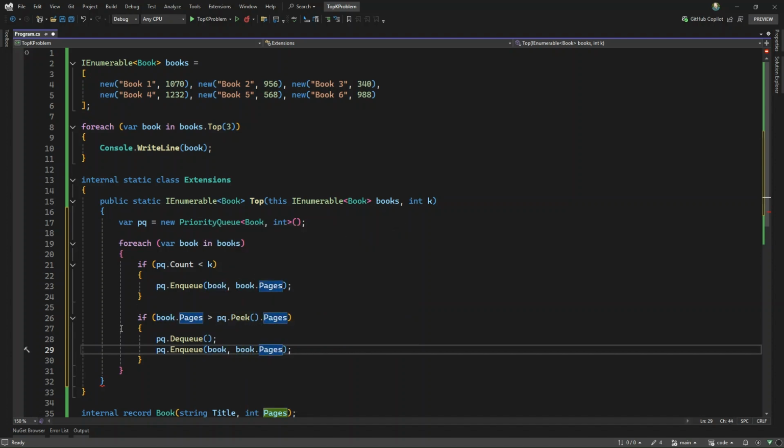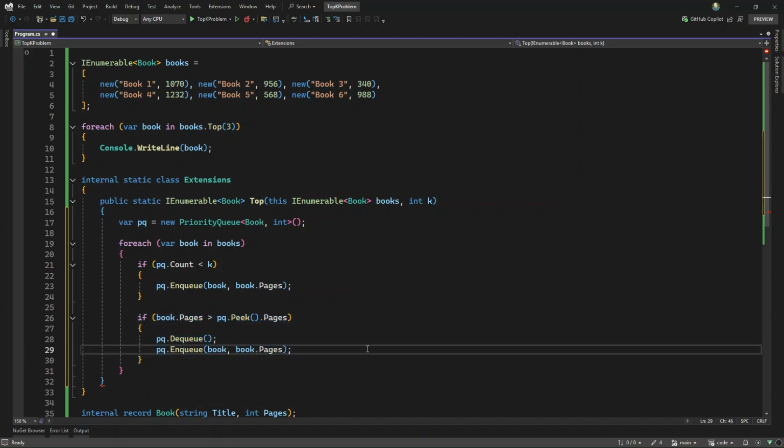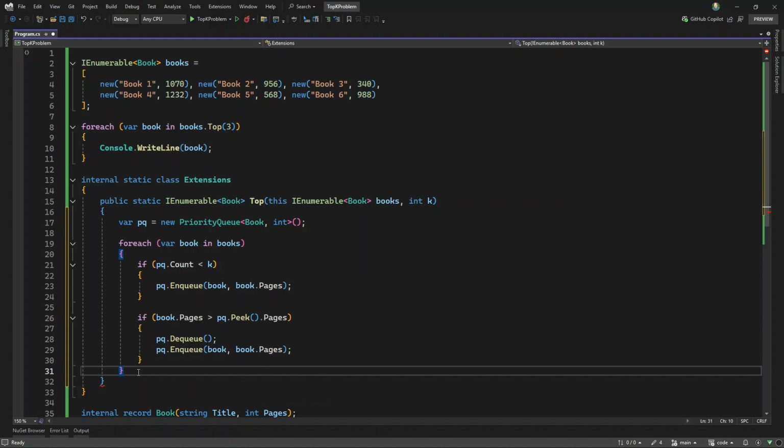So that means that as I go through the list of books, I'm always keeping inside the priority queue K books, and I know at the end of the scan, once I consider all the books, the priority queue will contain only the books that are the top K books. This is actually quite amazing.